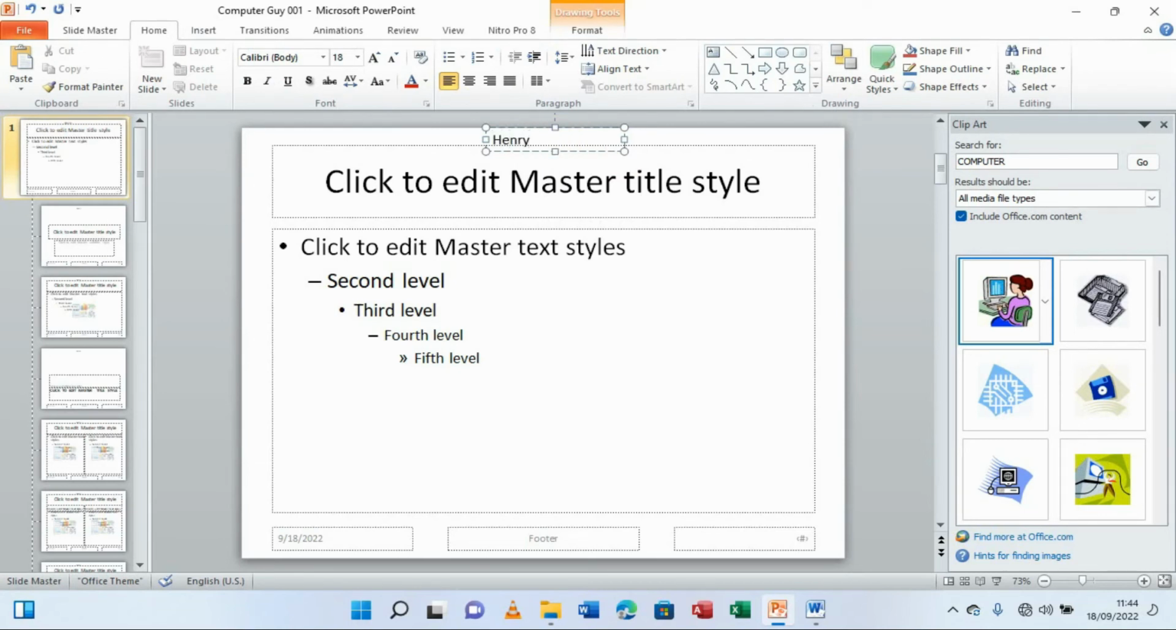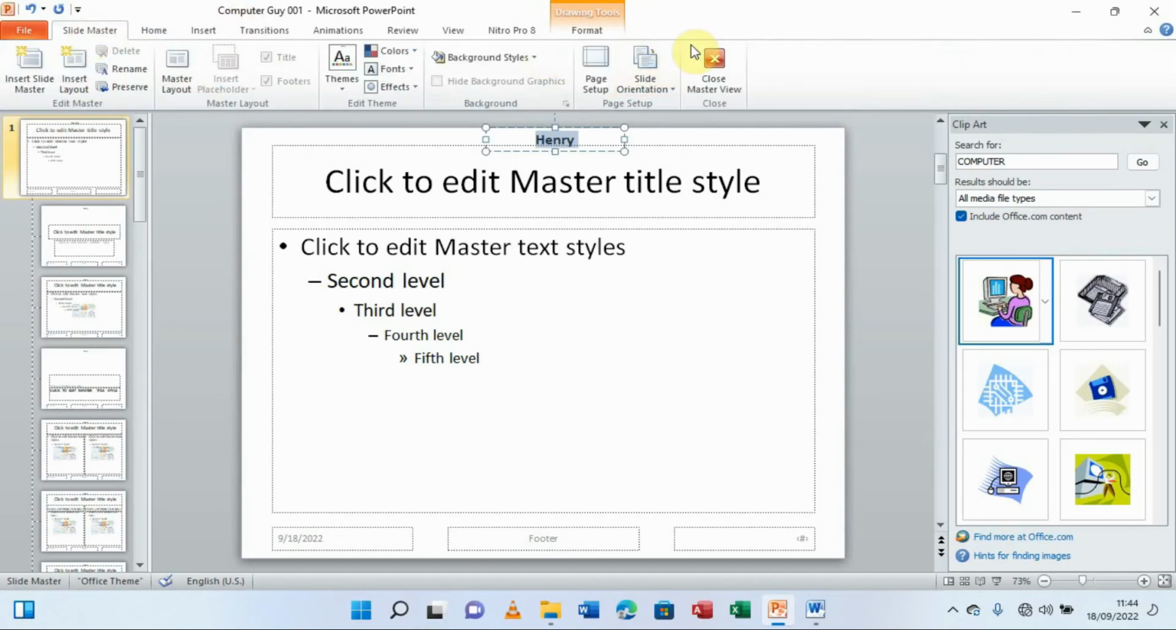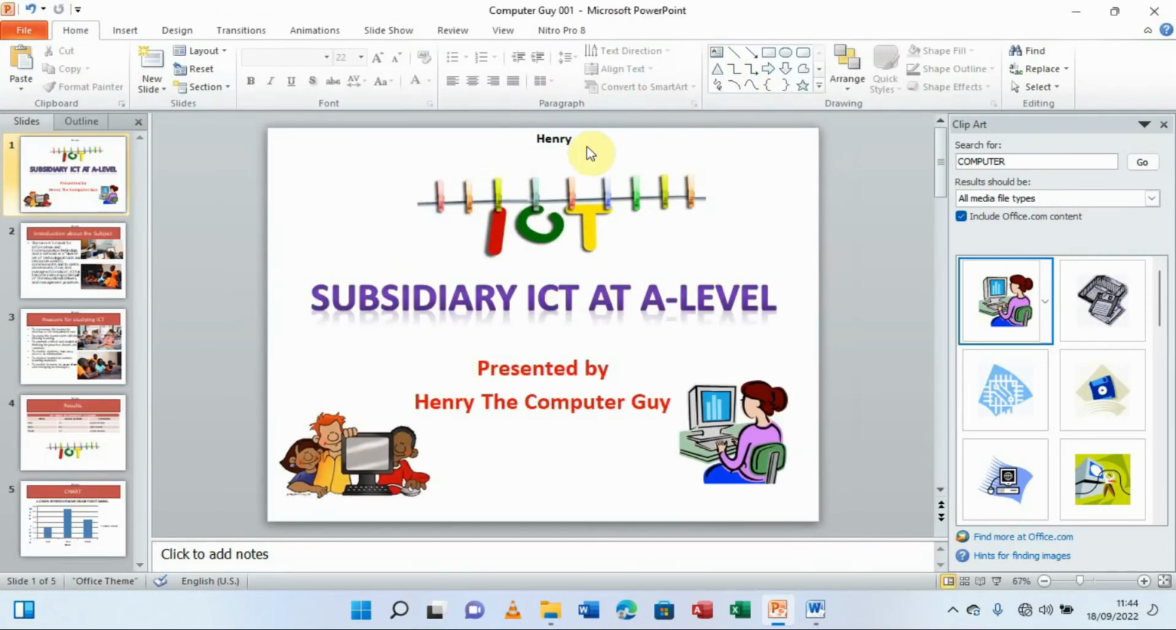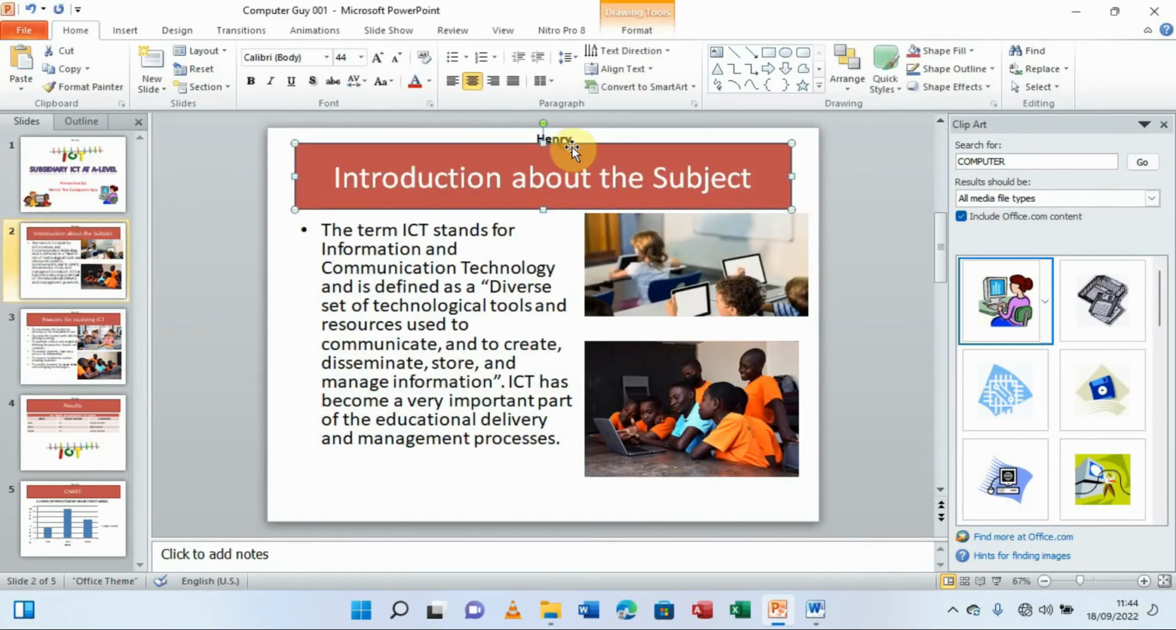I want to put in Henry. I can even decide to put it in the center, make it bold, just like this. I can even give it a color if they told me to do so. So that is it. I can come back and close my slide master. So that header is going to be appearing on all the slides that you're having.